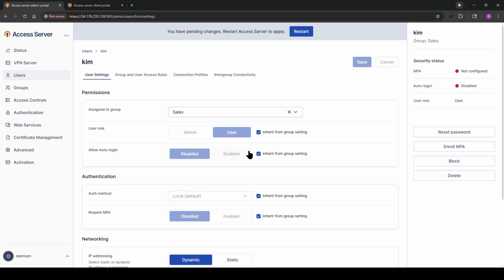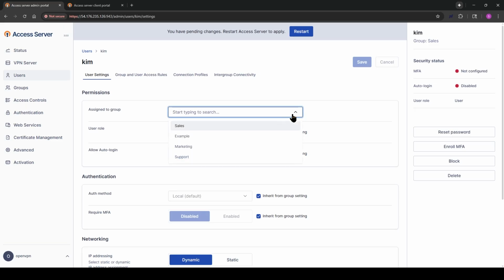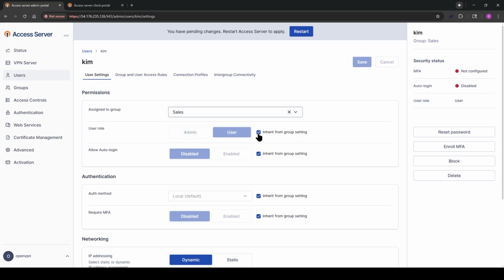Now we have access to more settings for this user. From the top, under permissions, we can see assign to group. We already assigned Kim to sales. If we need to change that group, we can just click on the drop down and change the group. Also, the user role. By default, Kim is a user, but if we need to make her an admin, we can uncheck this and switch this to admin.